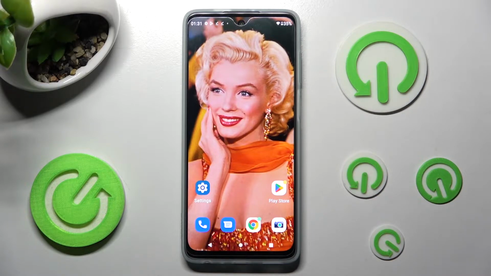Hi! In front of me is Motorola Moto G62 5G, and today I would like to show you how you can add events to calendar on this Motorola.